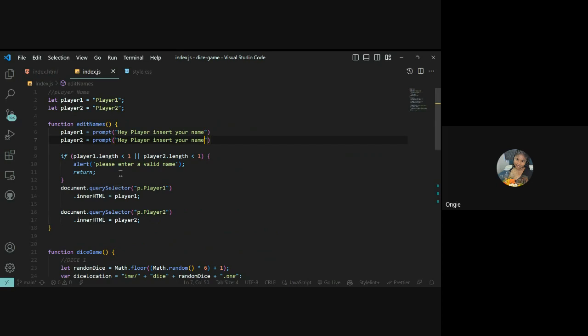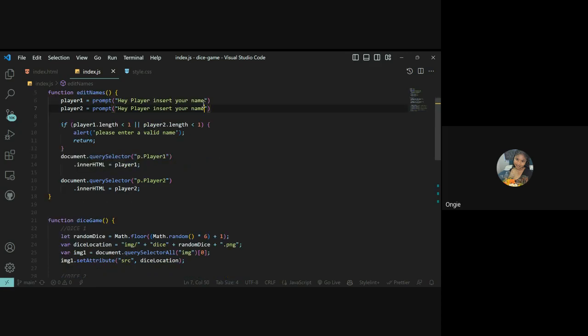So this is our function for player 1 and player 2. It has the function edit names where players get to put in their names, and the prompt will just come up and ask them to enter their names. We are still going to incorporate it to show that this is actually player 1, and the name of player 1 is whatever name is inserted there when we're submitting it.